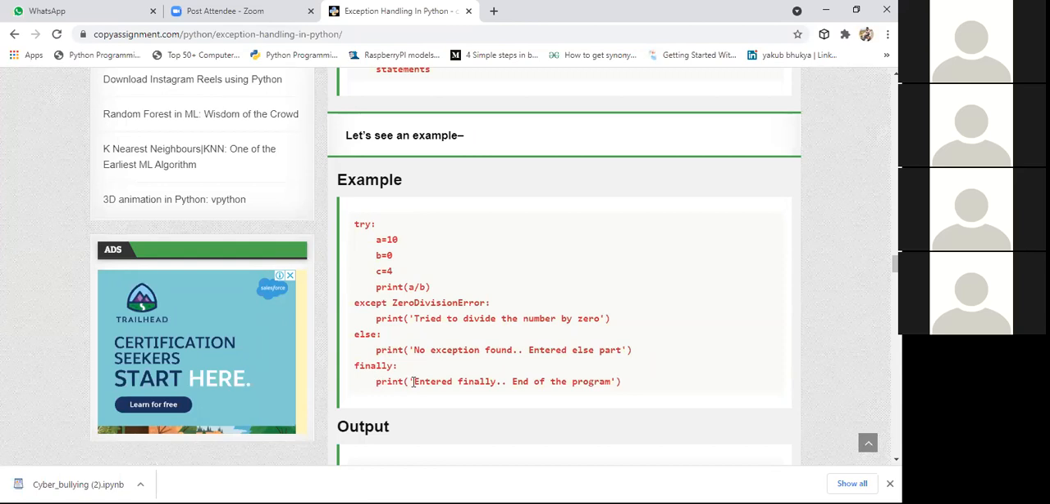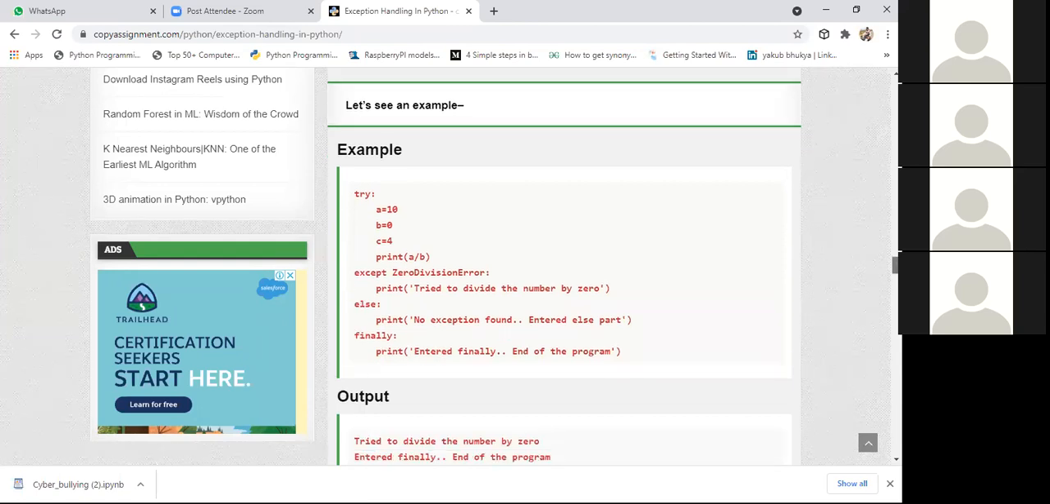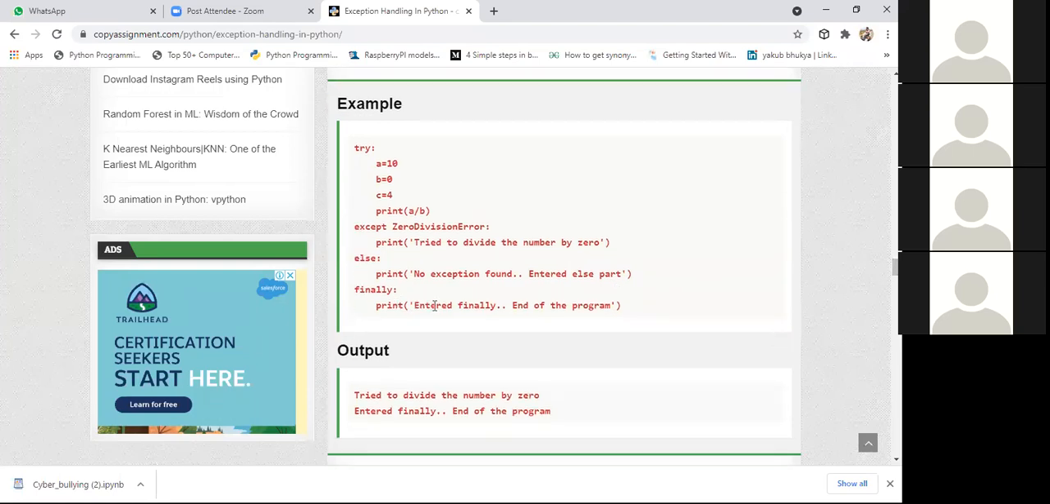Coming to the next, here we have the finally block. So coming to this finally block, the thing is this statement will always be executed. So at the end of the program, it will definitely execute the block of code which is present in the finally block.